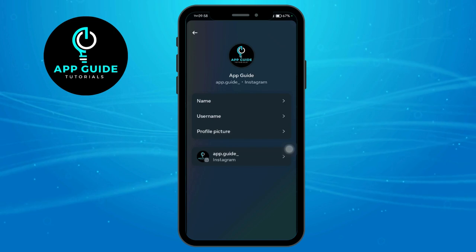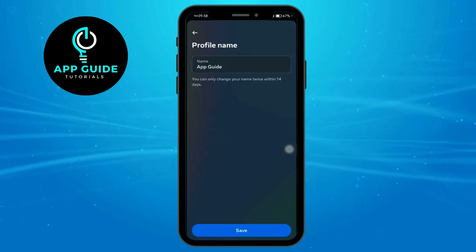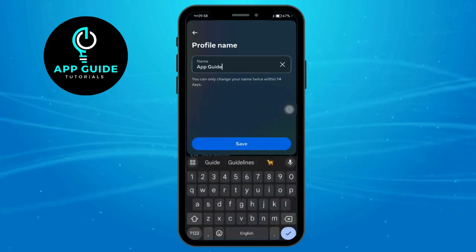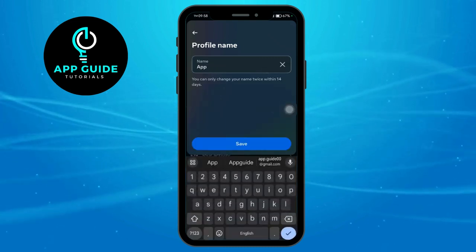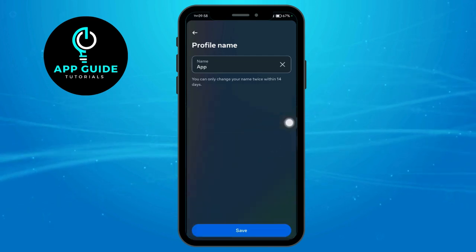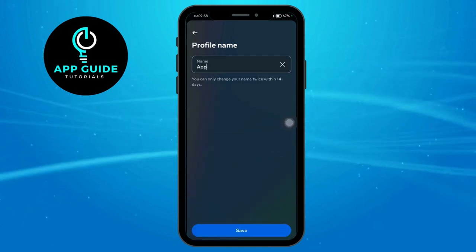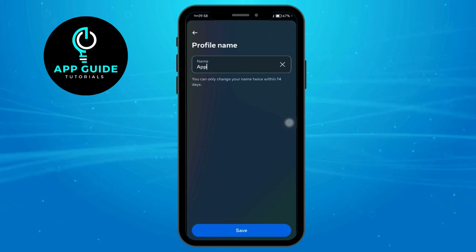And in here, you can see the name or username. So when you click on this name right here, you should be able to see in here the name. So you can see that you can actually type in it. And for example, you can just name this an app and then click on the save icon right here in order to save the profile name that you want to use for your Instagram. So that's the whole process.